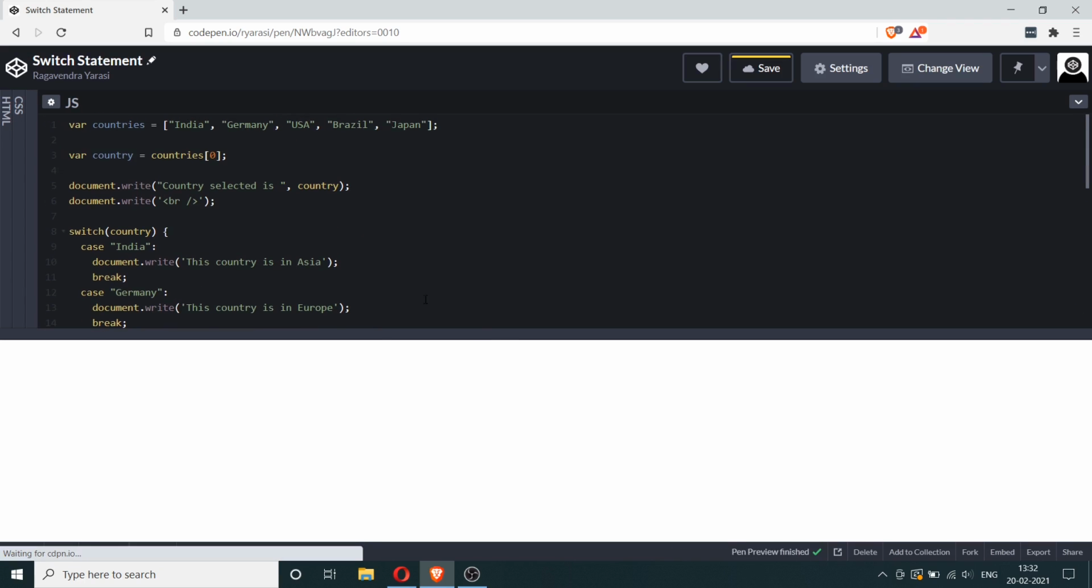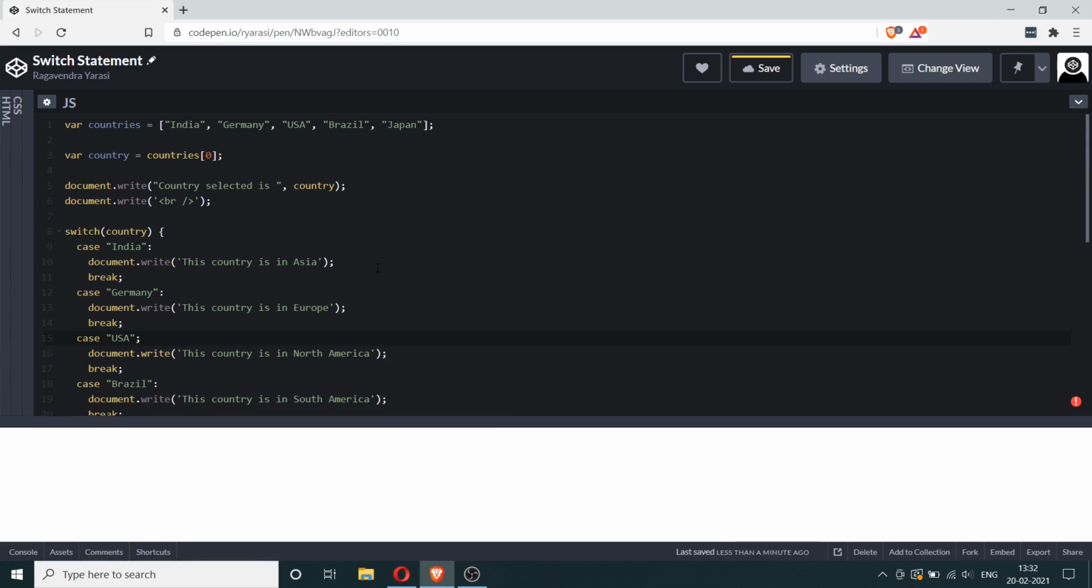Okay, so we've written a successful switch statement, and here what we've done is we've written a list of countries, and we're selecting the country to be one of these. So we can change which country we're selecting by changing the index of that country's place in this array. So 0 is India, 1 would be Germany, 2 would be USA, 3 would be Brazil, and 4 would be Japan. And we're just writing which country we're selecting by mentioning this.